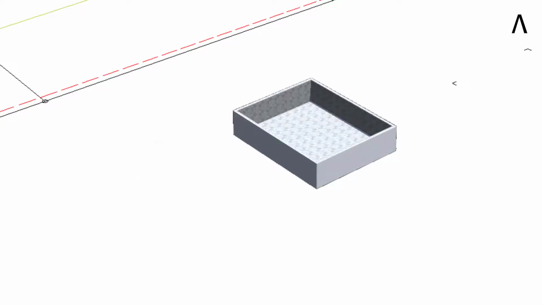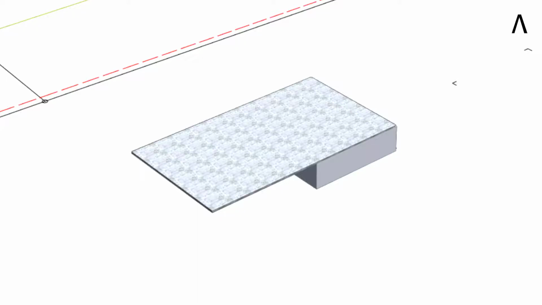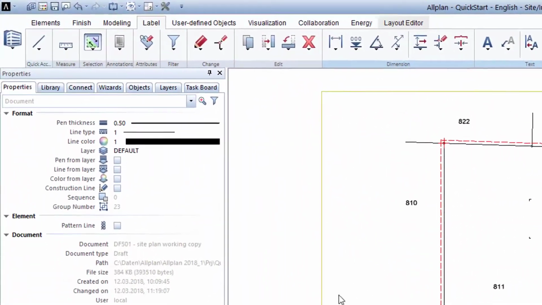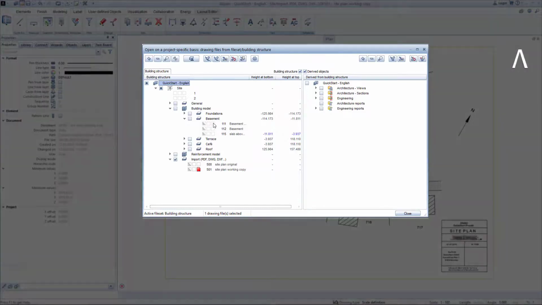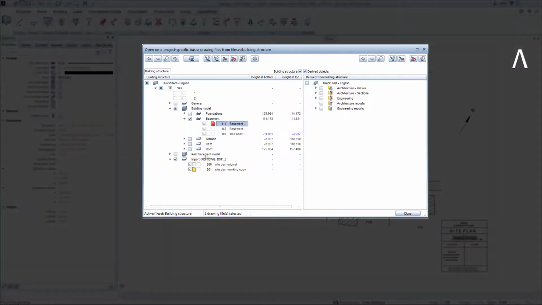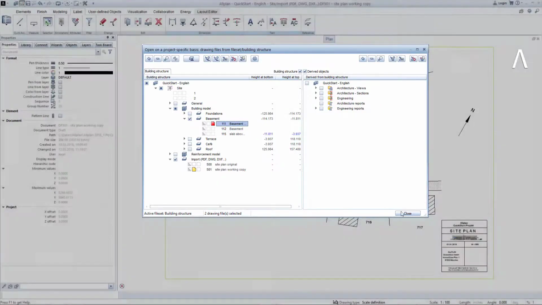Allplan users need about 60 seconds to do this with our specific project data in practice, but in this video we will take a little more time again. To do this, now open the building structure, enable the drawing file 111 basement practice drawing file, and ensure that the drawing file 501 is active in the background, that is, that it's yellow. Exit the building structure with close.